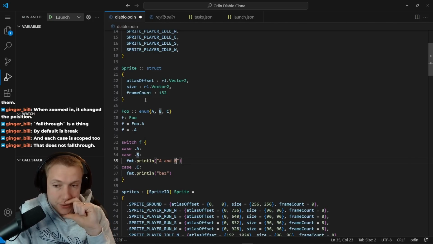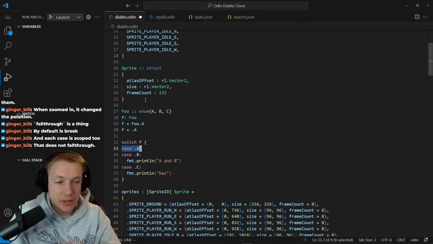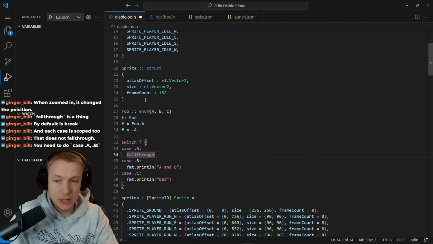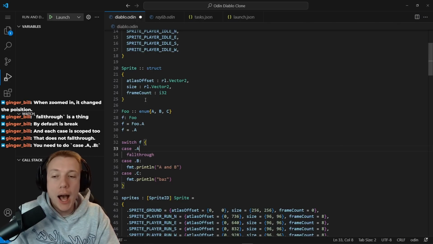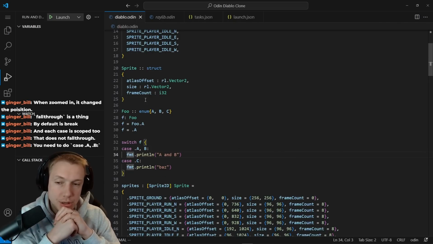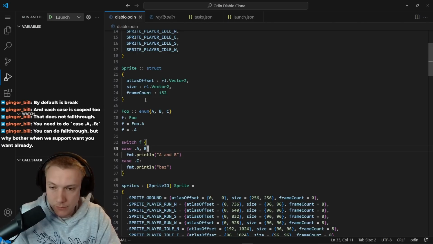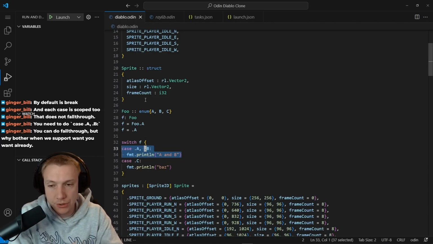That does not fall through, so for case A it would do nothing. You need to do case A, comma B. Okay, that's good. Actually, comma dot B, sorry. That is how you do both cases together.